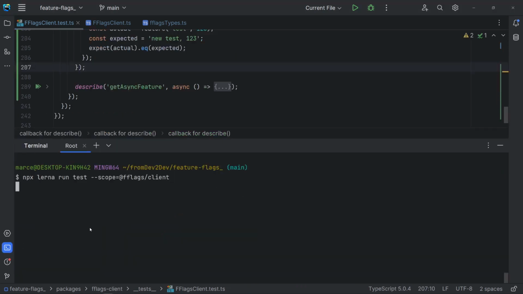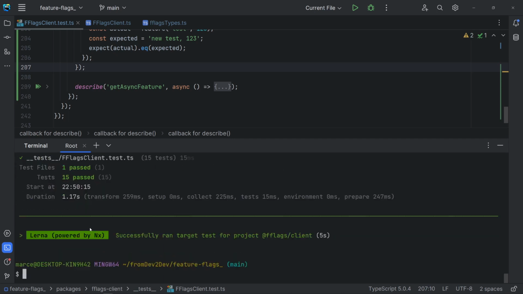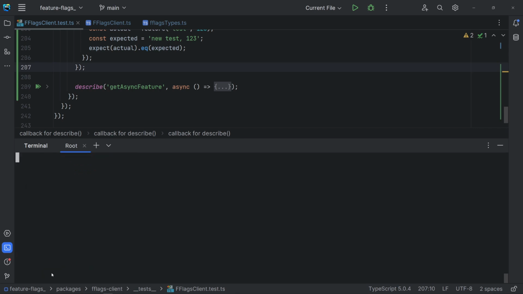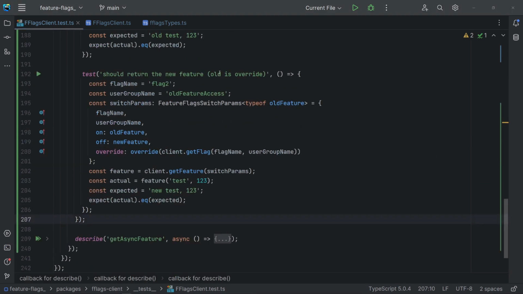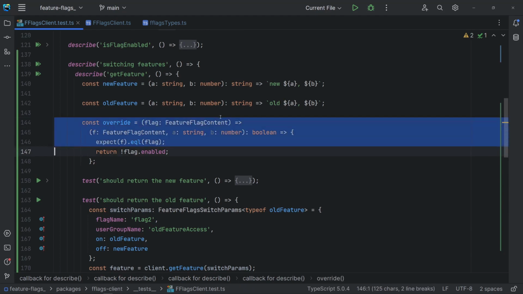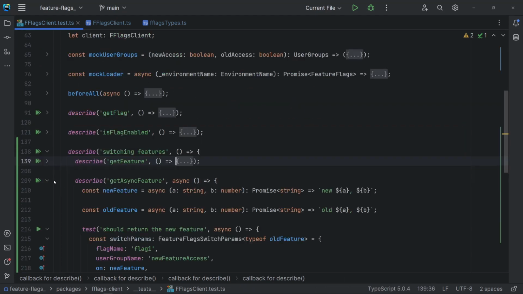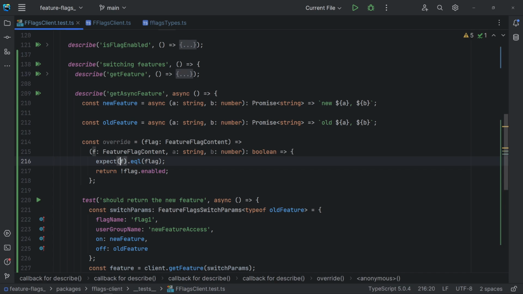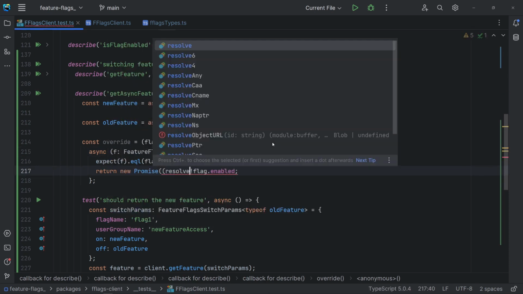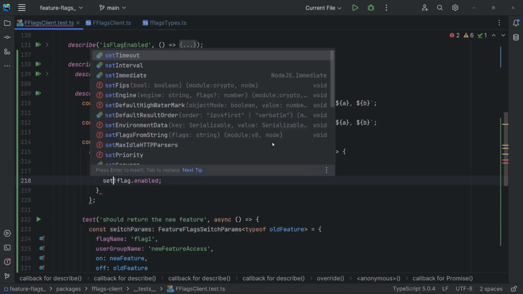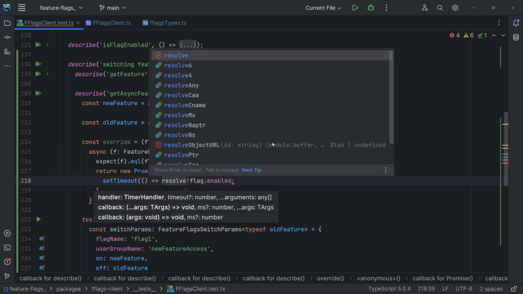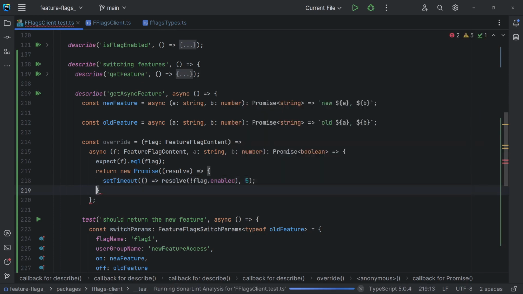Let's run the test for this block. And now let's add the tests for the async block. I'm using setTimeout here just to simulate some processing before resolving the promise.